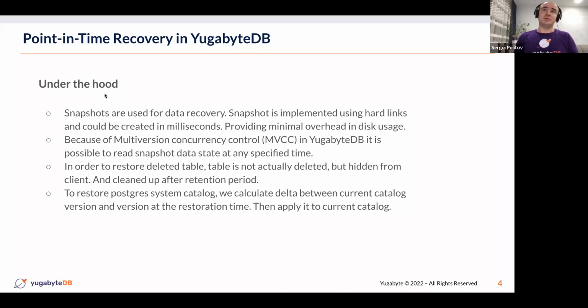As Alan said in the previous Tech Talk, we have snapshots, and snapshots are used for data recovery. A snapshot is implemented using hard links, and it is created in milliseconds, providing minimal overhead in disk usage. Because of multi-version concurrency control in Yugabyte, it is possible to read the snapshot data state at any specific time. So what does it mean? For each update or data modification, we store the time when it happened. So using that, we can read the database state at any point in time.